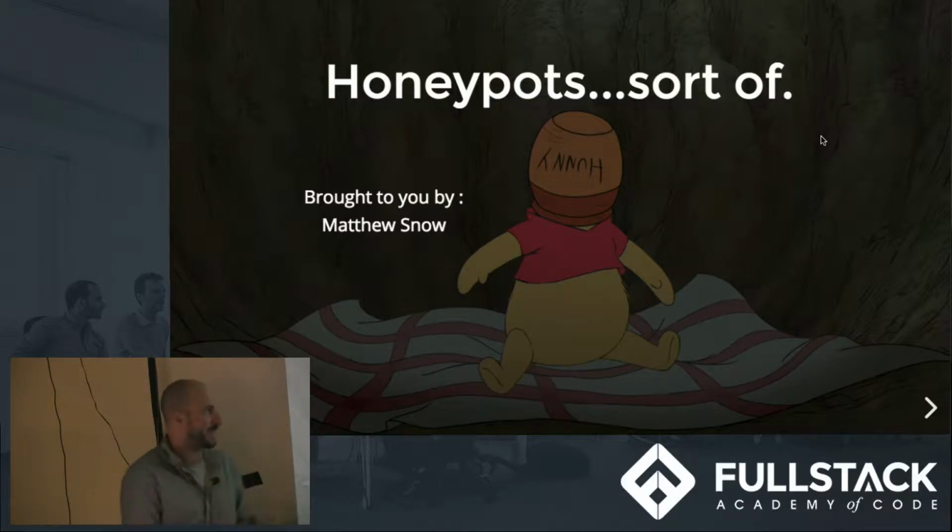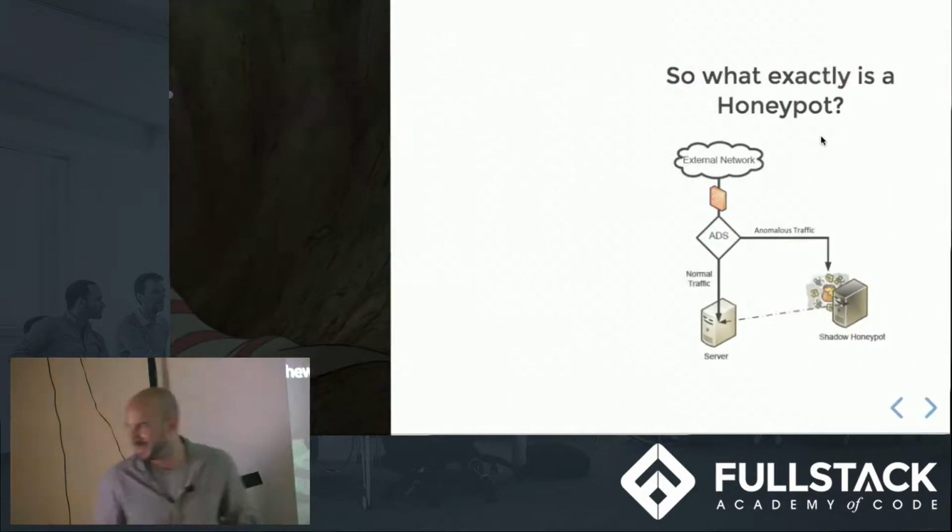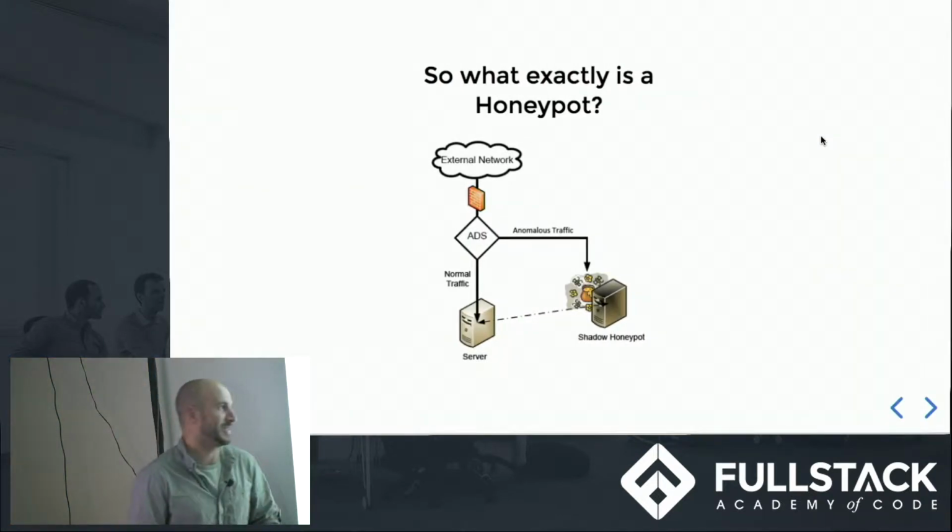It's not exactly a honeypot, like the first thing people think of when I say honeypot: Winnie the Pooh getting his head stuck in honey. So what exactly is a honeypot? Well, it depends on the implementation.